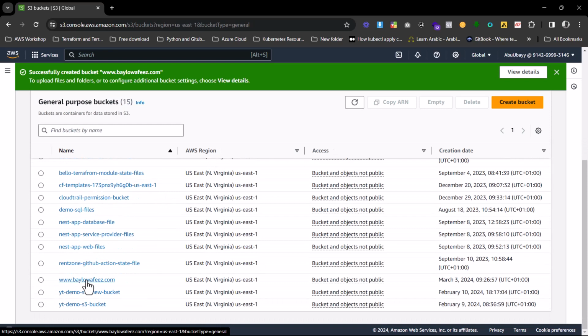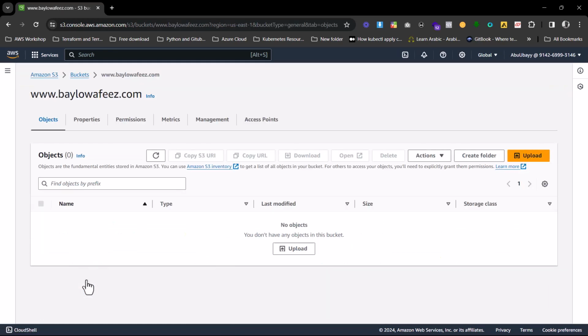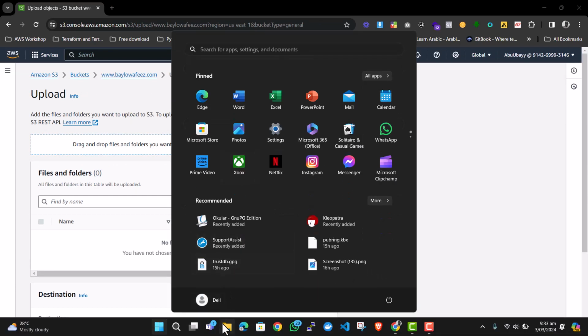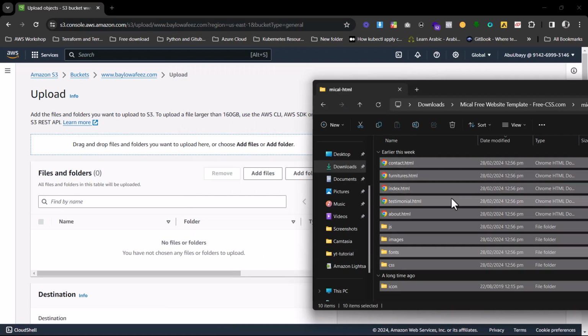I'm going to click on the new bucket. And this is where we are going to upload our website assets. I'll click on upload. And in this place, I'll go into my local system, go to my folder, and copy all this website asset into the S3 bucket.